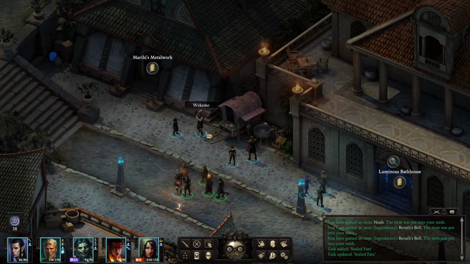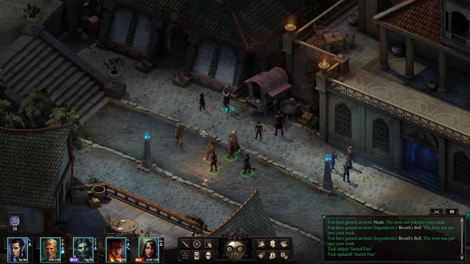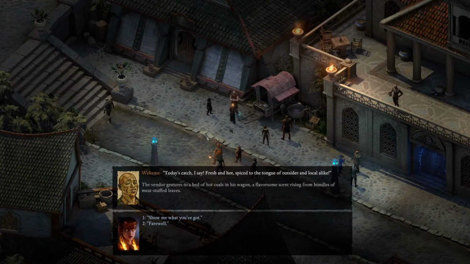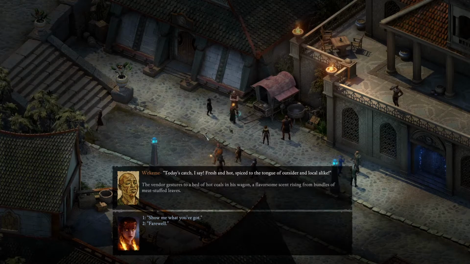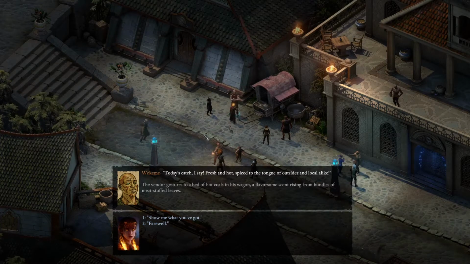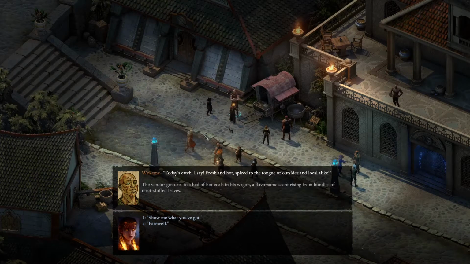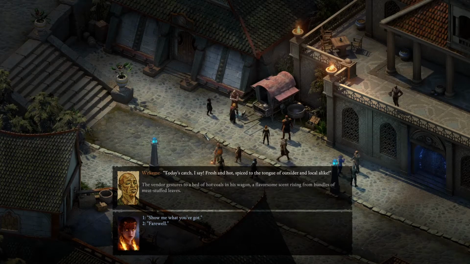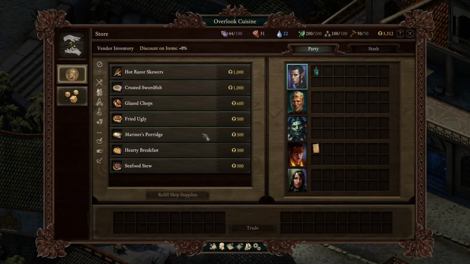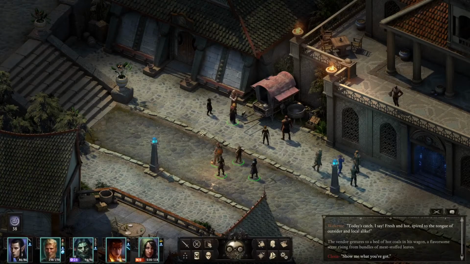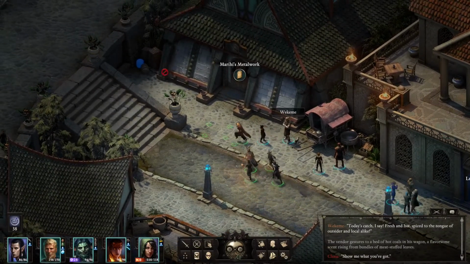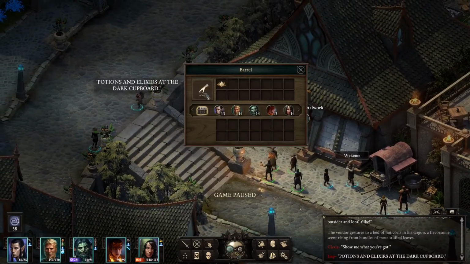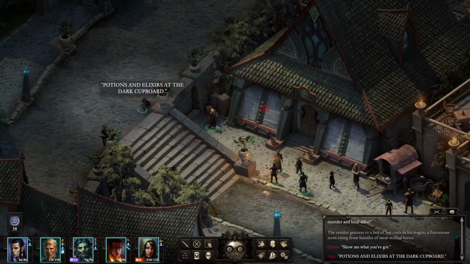Oh, here's the armorer. Wakimi. Today's catch, I say. Fresh and hot, spiced to the tongue of outsider and local alike. The vendor gestures to a bed of hot coals in his wagon, a flavorsome scent rising from bundles of meat-stuffed leaves. Show me what you got. Food. Don't need any. Some of that's really expensive food. Go get that barrel. Potions and elixirs at the dark cupboard.